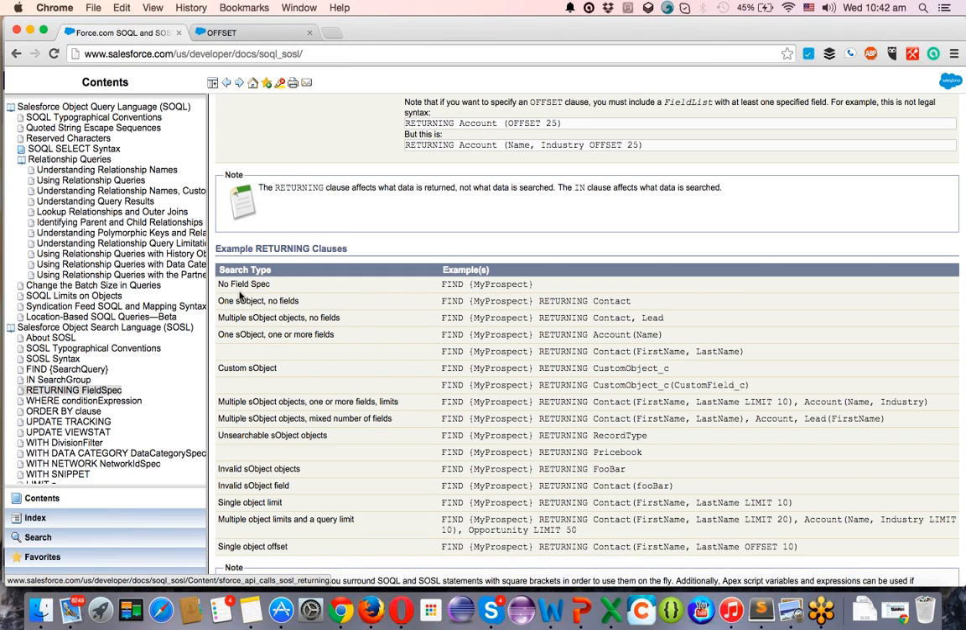So here there's no spec. Here I'm selecting one as object, no fields. Okay, if I'm giving all fields, it searches all fields of that returning object. Okay, so here invalid as object.